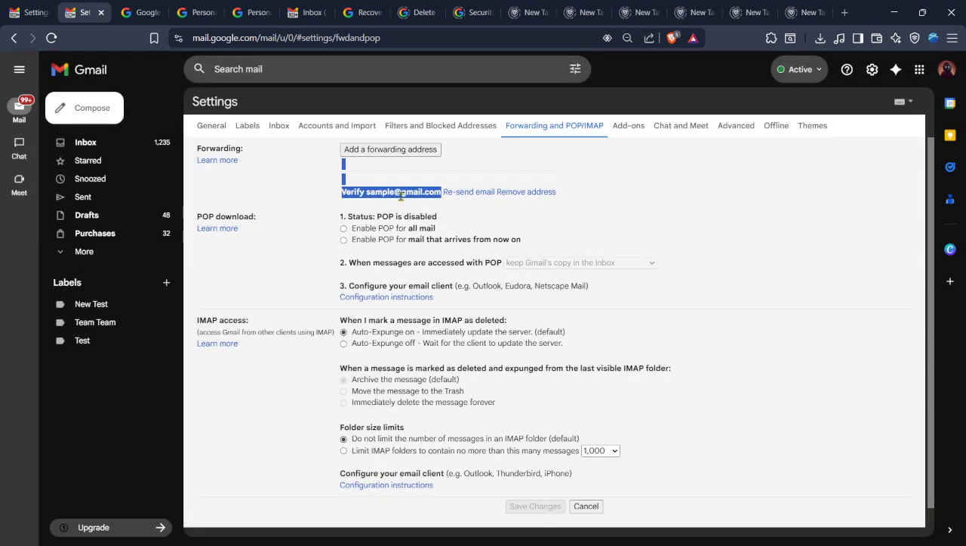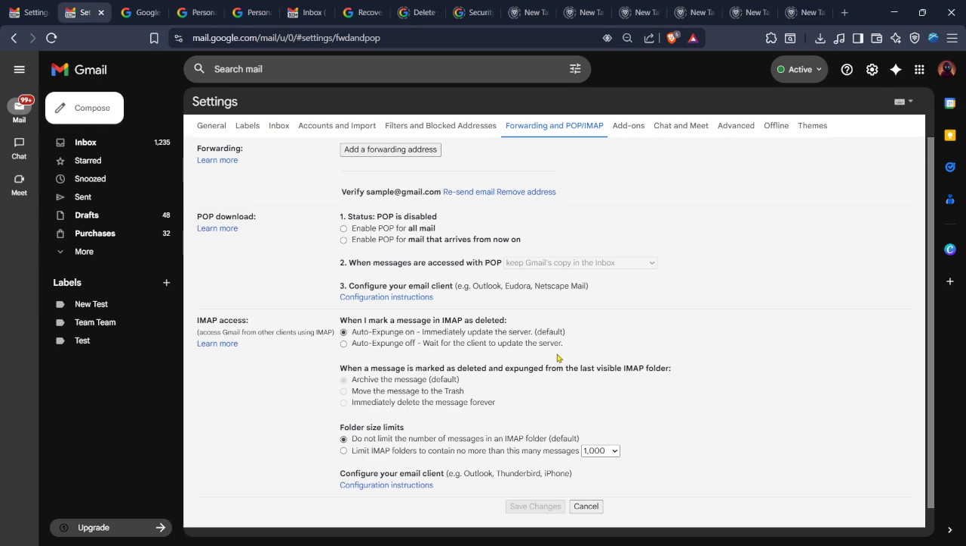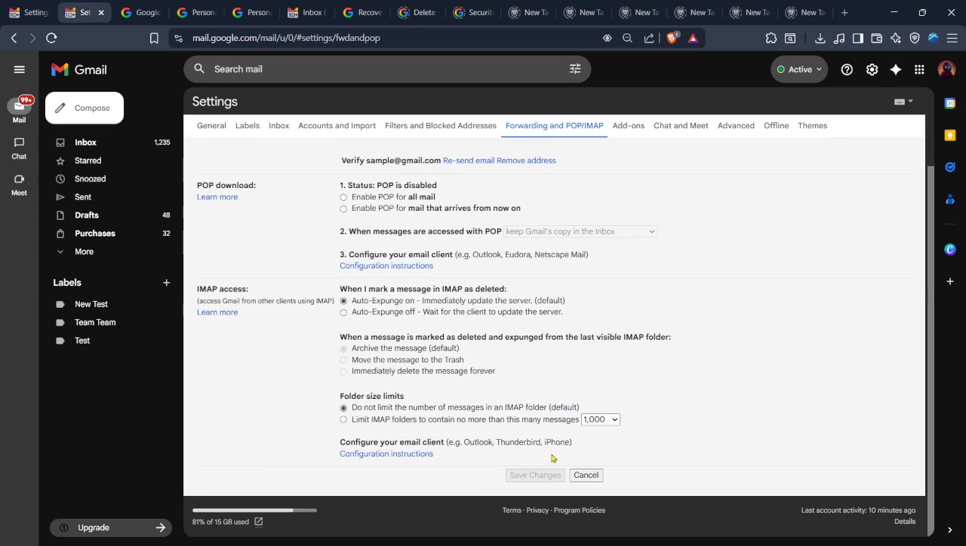After confirming the account, you'll be brought back to the forwarding settings area. At this point, the forwarding address you added will be listed in the forwarding section. Everything is now set up and the last thing we need to do is save the change.